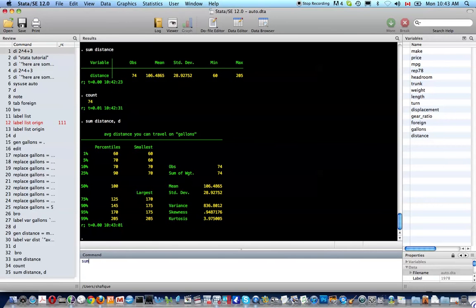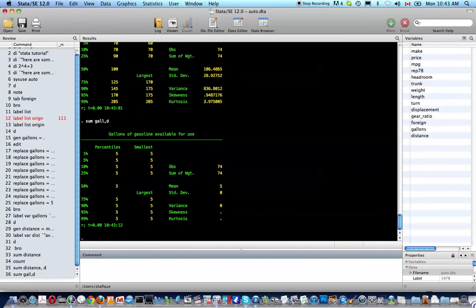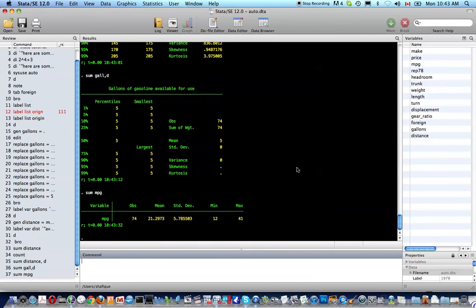Now let's try that on gallons. Okay, now the mean is 5 because there is only 5, and the observations are only 5. The standard deviation is 0 because it's constant. It's the same for everything. Now, suppose we want to know what the miles per gallons are, sum MPG. And we can see that the average miles per gallon is 21.3, about.